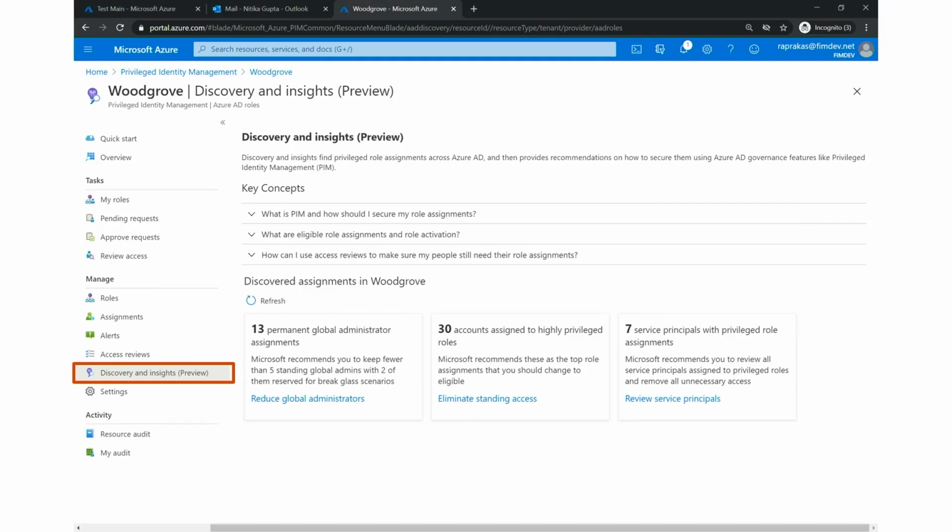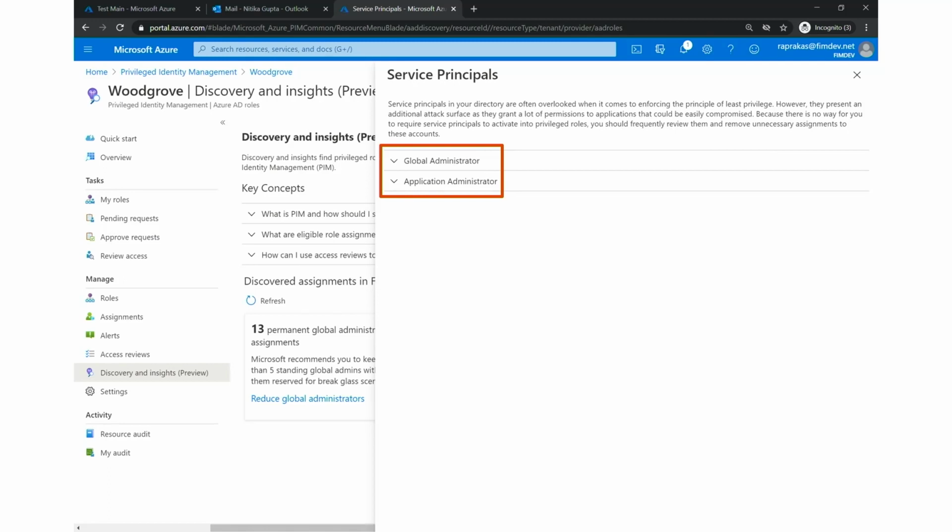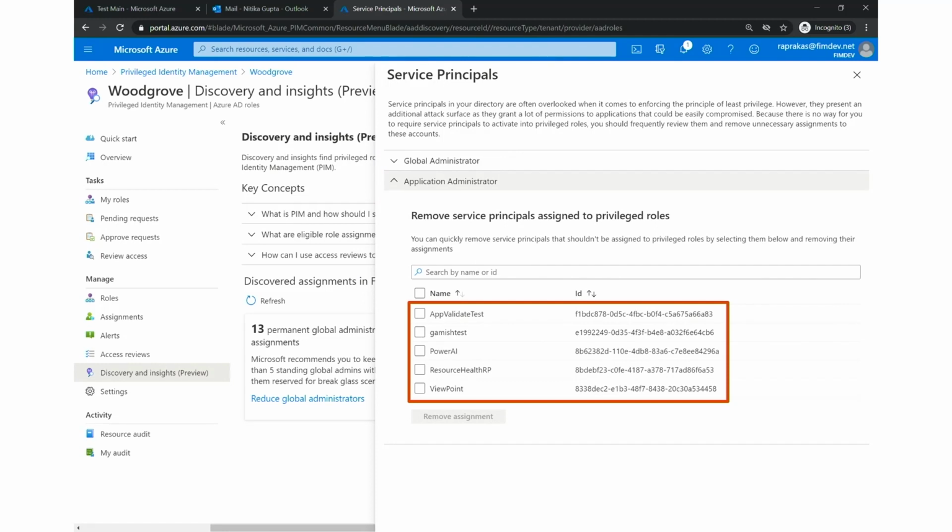And in Discovery and Insights, she notices that there are 7 service principals assigned to privileged roles. Now, Nithika realizes that service principals are an emerging threat vector because they often go unchecked, and a malicious actor may have access to a service principal for a long time before he or she is caught. So she clicks on Review Service Principal, and she can see all the service principals by roles that they're assigned to. She notices that there's 5 service principals assigned to the application admin role, but she doesn't recognize 2 of them. So she's just going to click those 2 and remove those assignments.